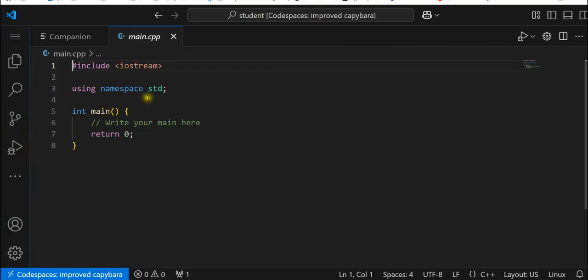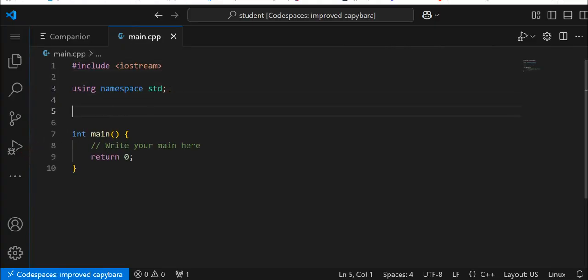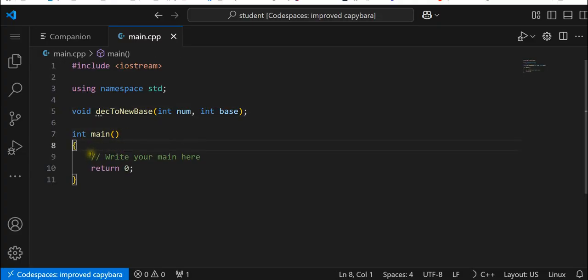Right, so let's go. We don't need anything there. What we do need to add is our function, which will be void decimal to new base, DecToNewBase, and then we'll use integer number and integer base, and a semicolon for this function up top. Then let's go here and enter, and let's go integer decNum and integer base.